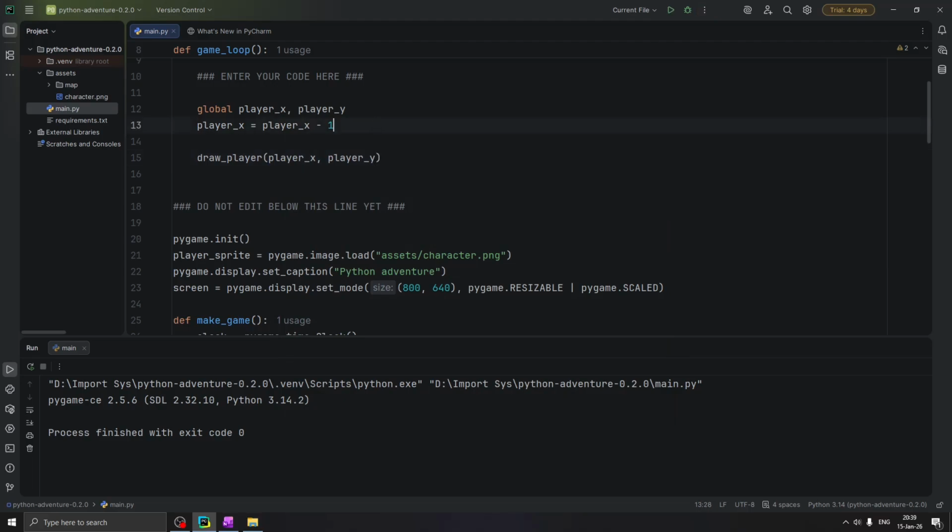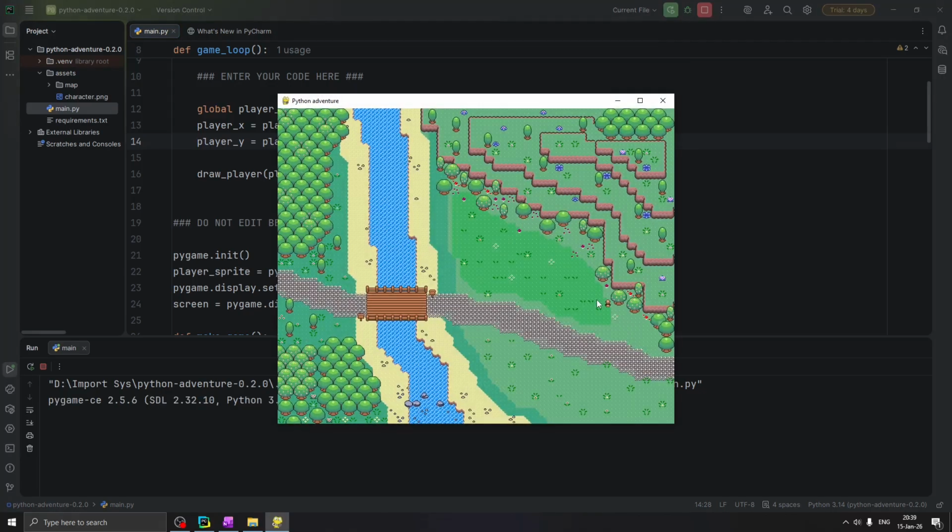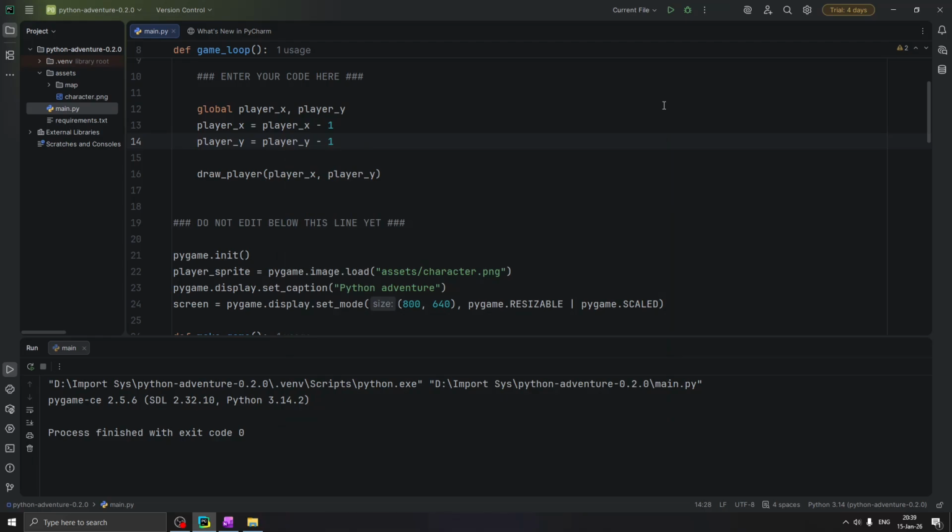For example, let's increase the speed a bit. You can also go in the Y direction. Our character is moving, but it moves all by itself. In the next video I will give you the possibility to control the character, introducing another very powerful programming concept.